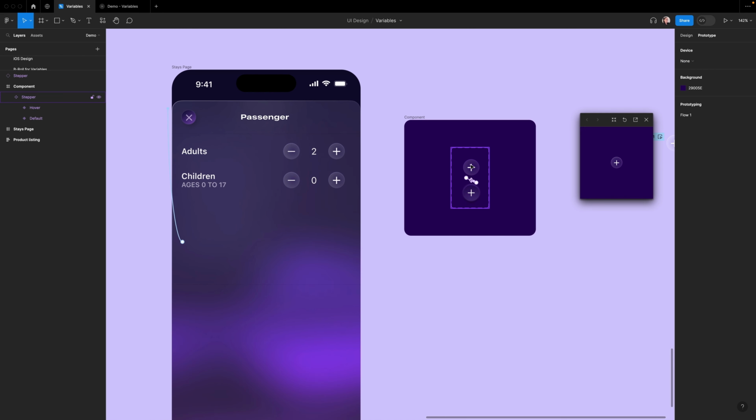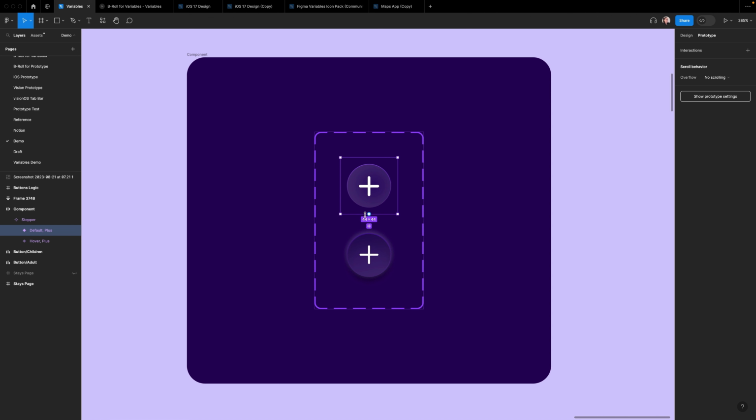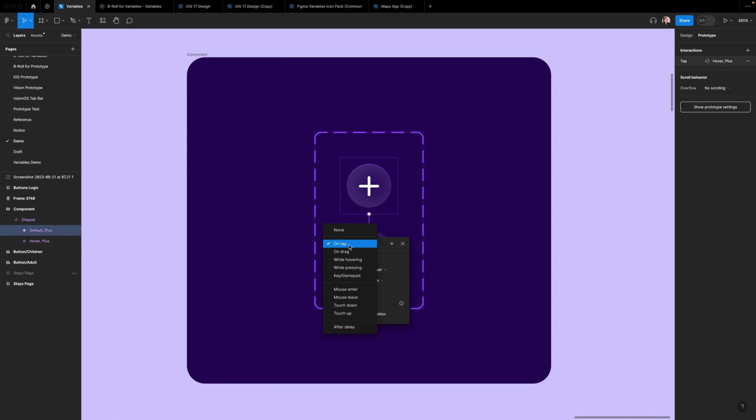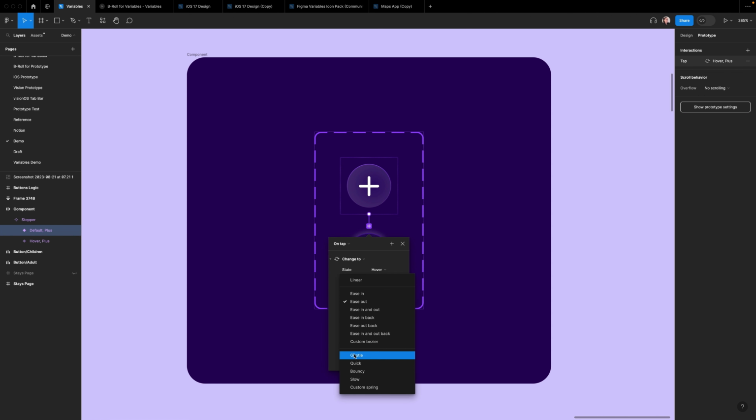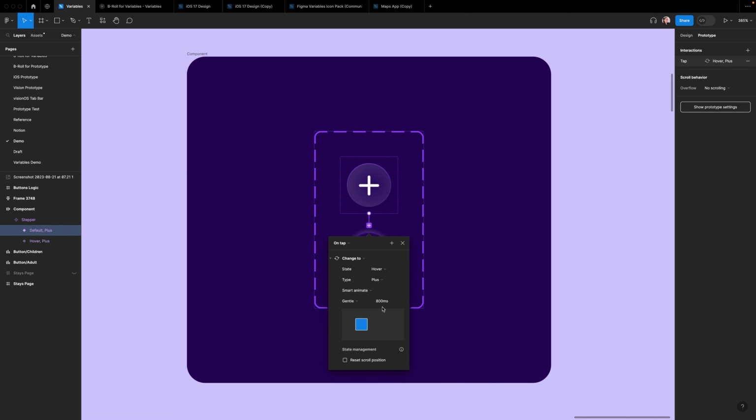To begin, we'll initiate the hover state interaction within the component set. Start by selecting the initial variant, then drag the connection node to the second variant and set the trigger to on tap. And then select the Smart Animate option with a gentle transition effect, keeping the duration unchanged, which is 800 milliseconds by default.